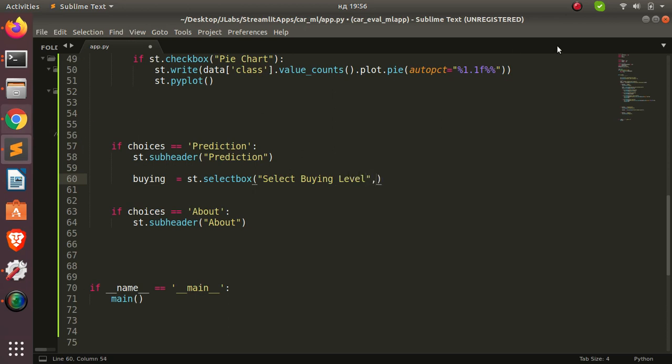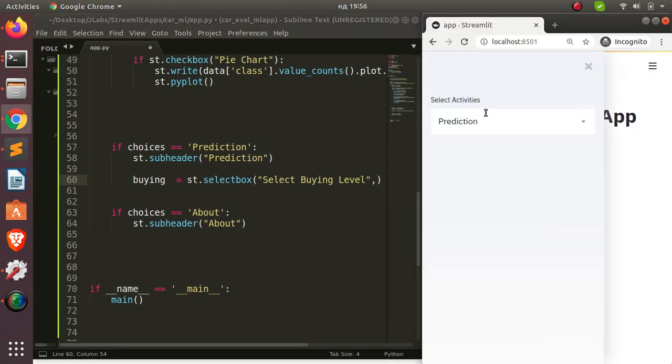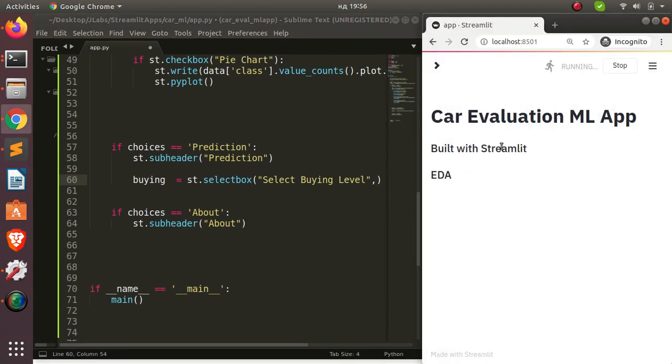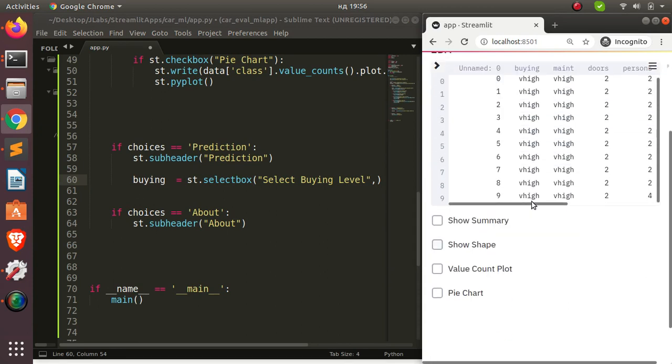So if you check our app here, you can see that if you go to the EDA aspect, we have several different values here, right? So we want to show the user the option of selecting any of these values, right? So how do we do that?